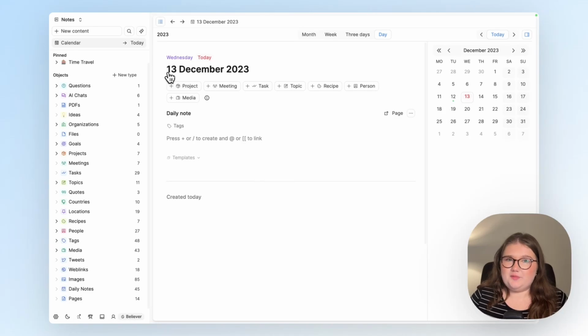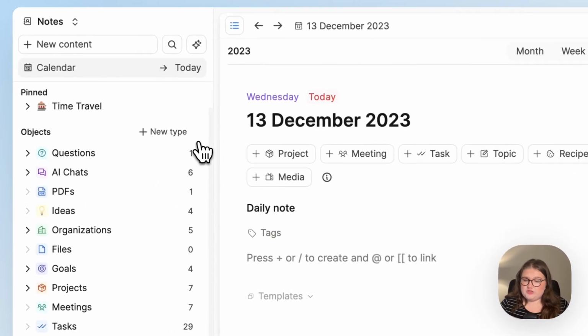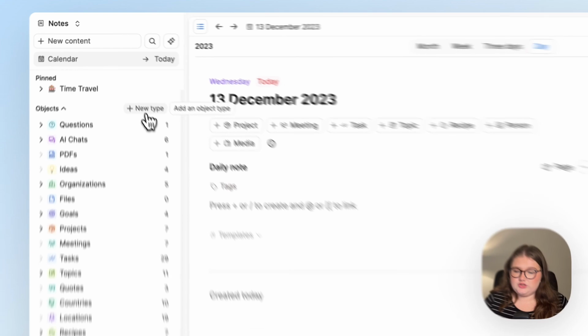Every piece of content in Capacities is an object, and every object has a type. Whilst we give you some types to start off with, there will definitely be a point where you decide that you would like your own object type, so I will show you in this video how you set one up. To do so, you want to go to the left-hand sidebar and click the New Type button.